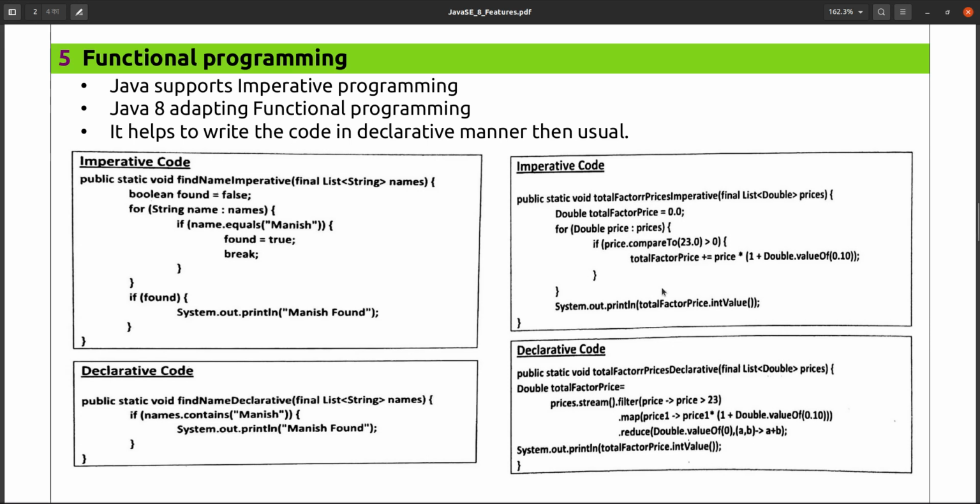If it is greater than 0, then I am calculating that value and adding it into this total factor price. So here, we are counting the total of doubles only. Whatever the value is inside this price, we are counting the total factor price by this calculation.